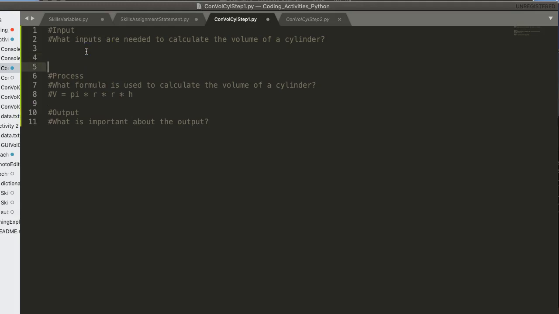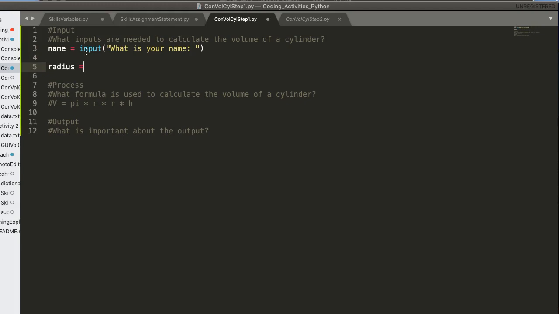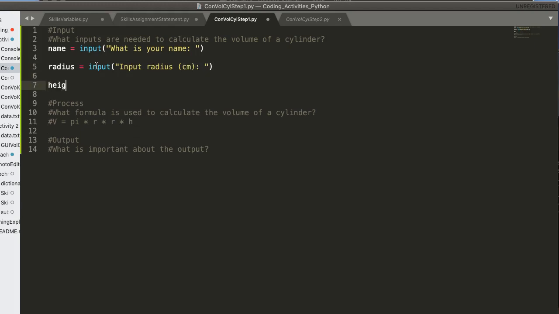So let's start off and let's take some inputs. So I'm going to take 3 inputs. I'm going to take an input for name, just because it allows us to take something that makes the program a little more personable. So what is your name? I'm going to take an input for the radius, because we see here we need the radius in order to perform that process. So we're going to say input radius. Now I'm going to indicate that I want that in centimeters, and we're going to take the height.